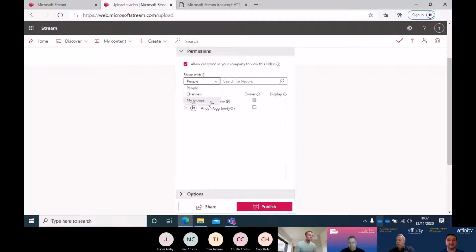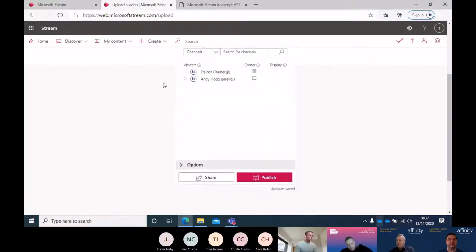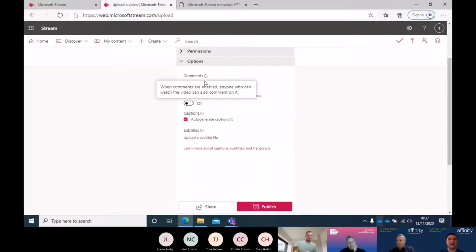And channels is a group of video. It's like a playlist. So you can create channels, and if you create a channel, you can create a playlist of videos, and you can put that somewhere as well. Finally, you've got your options, and under your options, you allow people to turn captions and comments on or off.